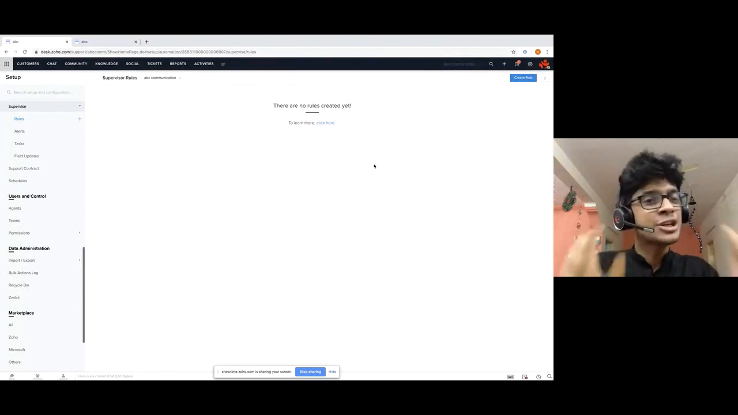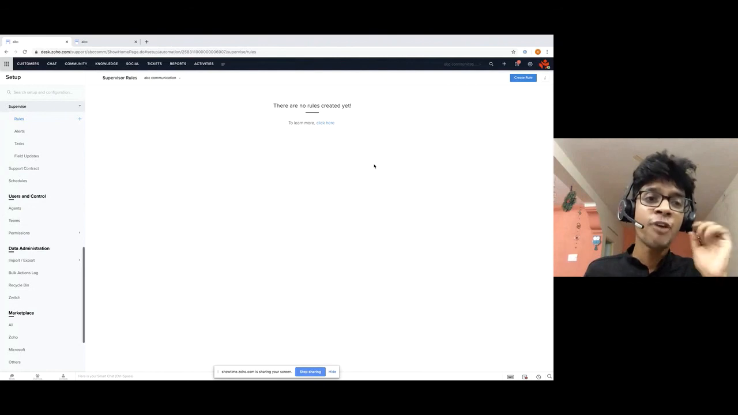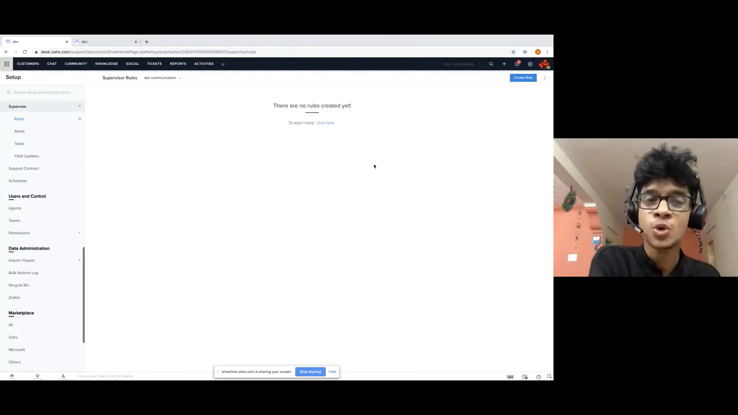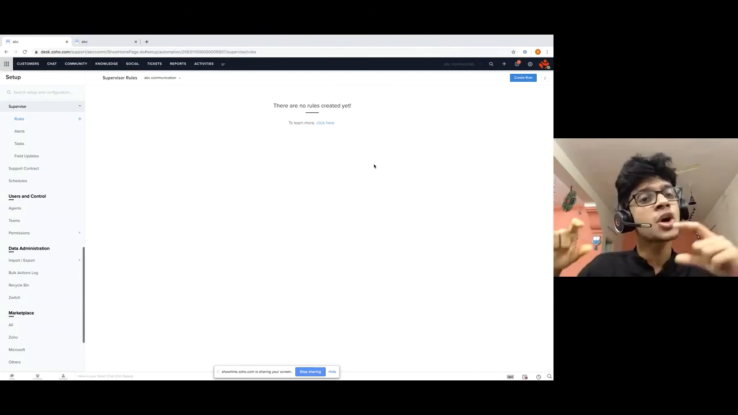But the major difference between workflow and supervised rule is this. Workflow is an action based rule. That is, when you do a specific action on the ticket, it would be triggered. However, the supervised rule is a time based rule, wherein you define a specific time. Based on the time criteria, the supervised rule is triggered.